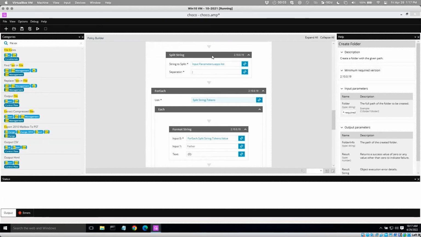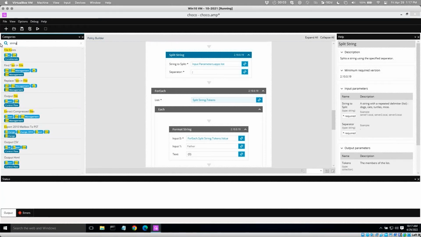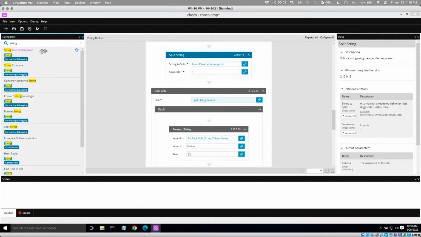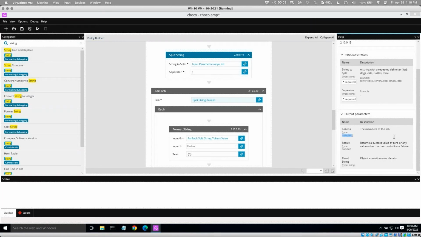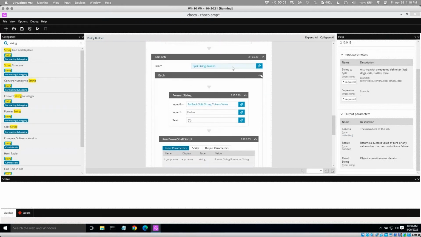the split string object. There's a whole bunch of string manipulation objects here in the formatting and logging area of Automation Manager. One of the things we can do is take a string that is a list of items, let's say separated by semicolons, and split that string into its component parts at each of the semicolons. Now, the output of that split string becomes a collection. In other programming and scripting languages, this would probably be an array or a list. In this case, it is called a collection. And then with that collection, we can act on each of the component parts individually.